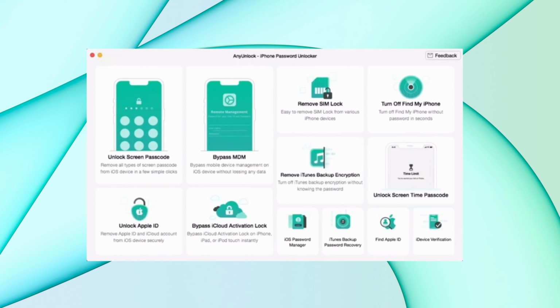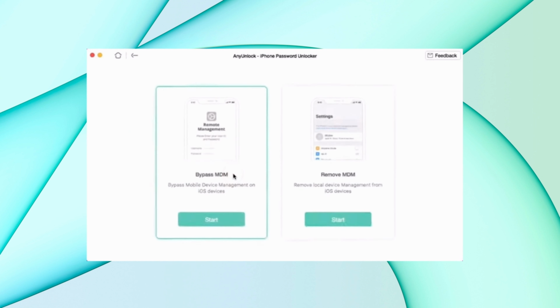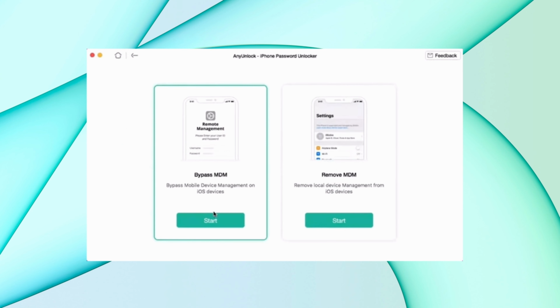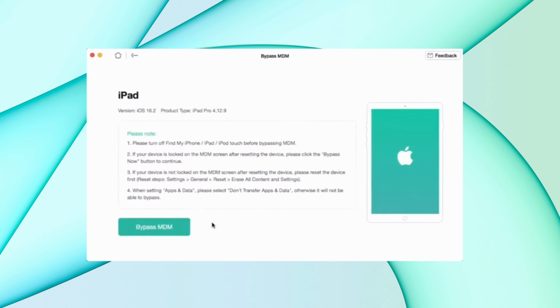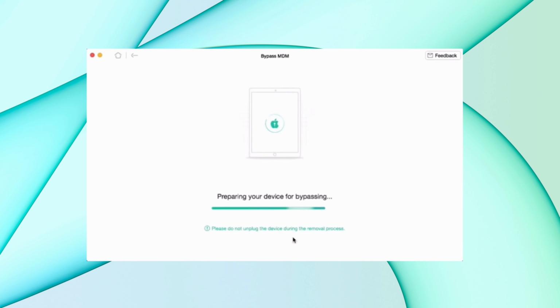Here in the second method, just download any unlock tool from the description and connect your device using USB. Then choose the bypass MDM option. And then click the start option, then tap on the bypass MDM option and make sure your iPad is on the remote management option. Then wait a couple of minutes and you get an option of bypassed successfully.